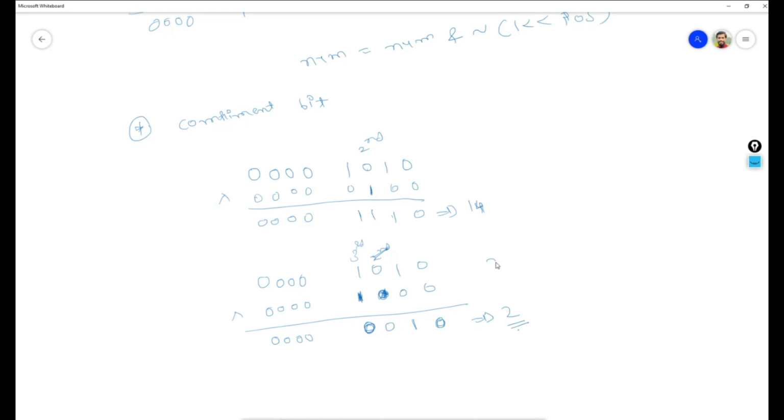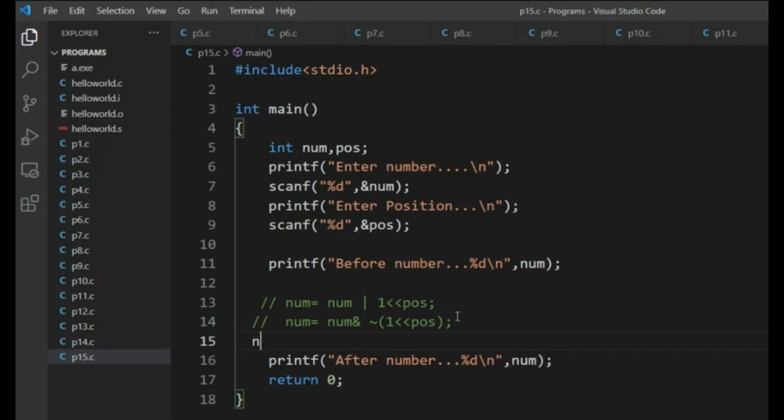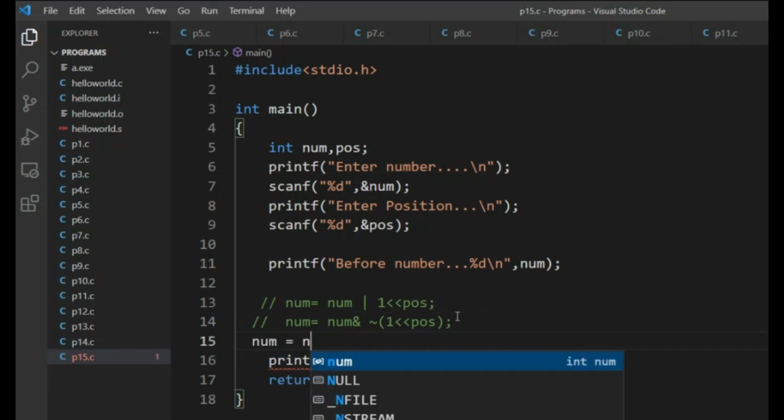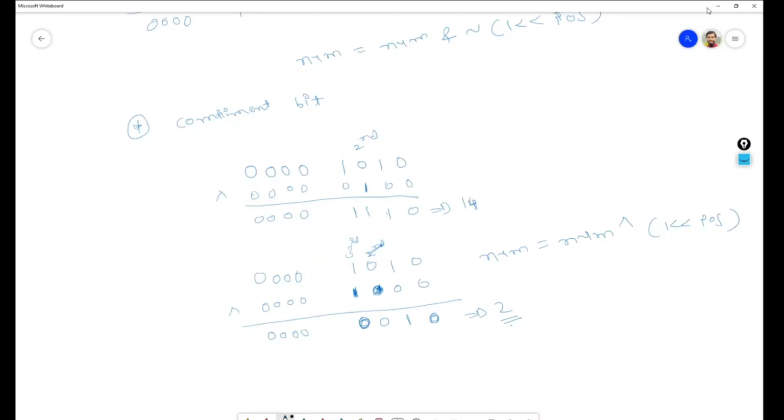So my logic is number is equal to number XOR with 1 left shifted by position. So I will write down the logic here. Number is equal to number XOR with 1 left shifted by position. So understood these three logics.